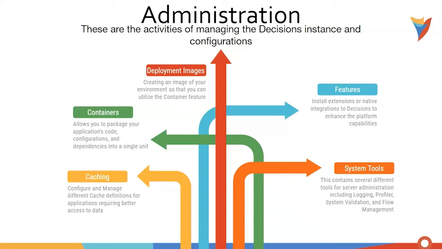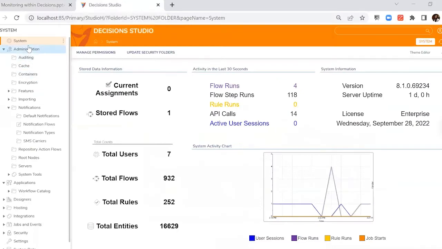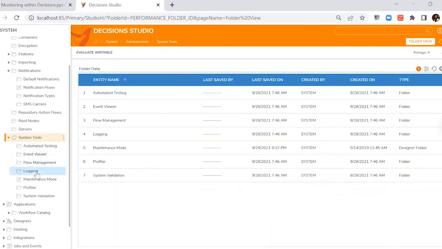Now if we switch into the system tools, the first thing we would be speaking about is event viewer. So let me navigate into the studio and take you through where the system tools exist. Under system, we have administration, and under administration, we have our system tools. As soon as we click on system tools, we are able to see all the functionalities under system tools, like automated testing, event viewer, flow management, logging, maintenance mode, the profiler, and system validation.